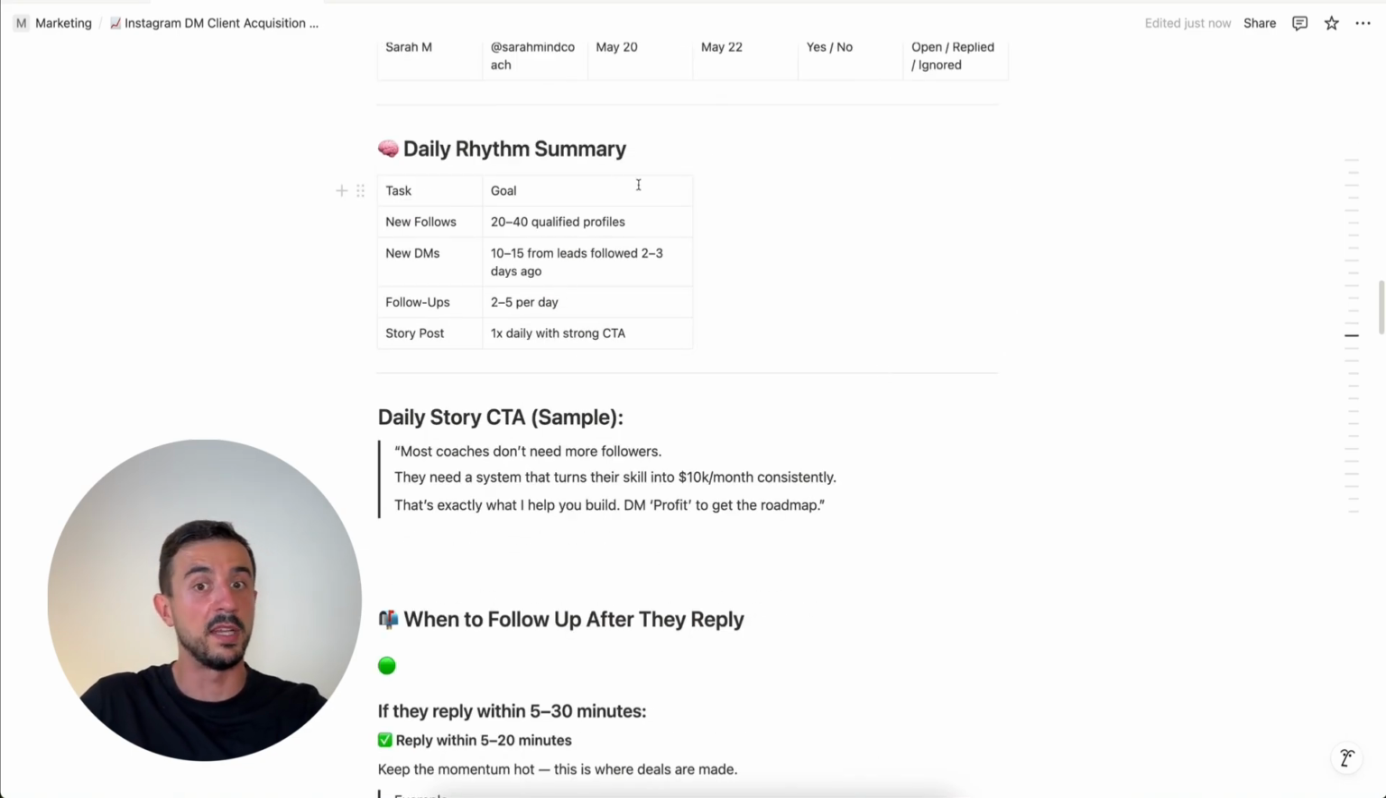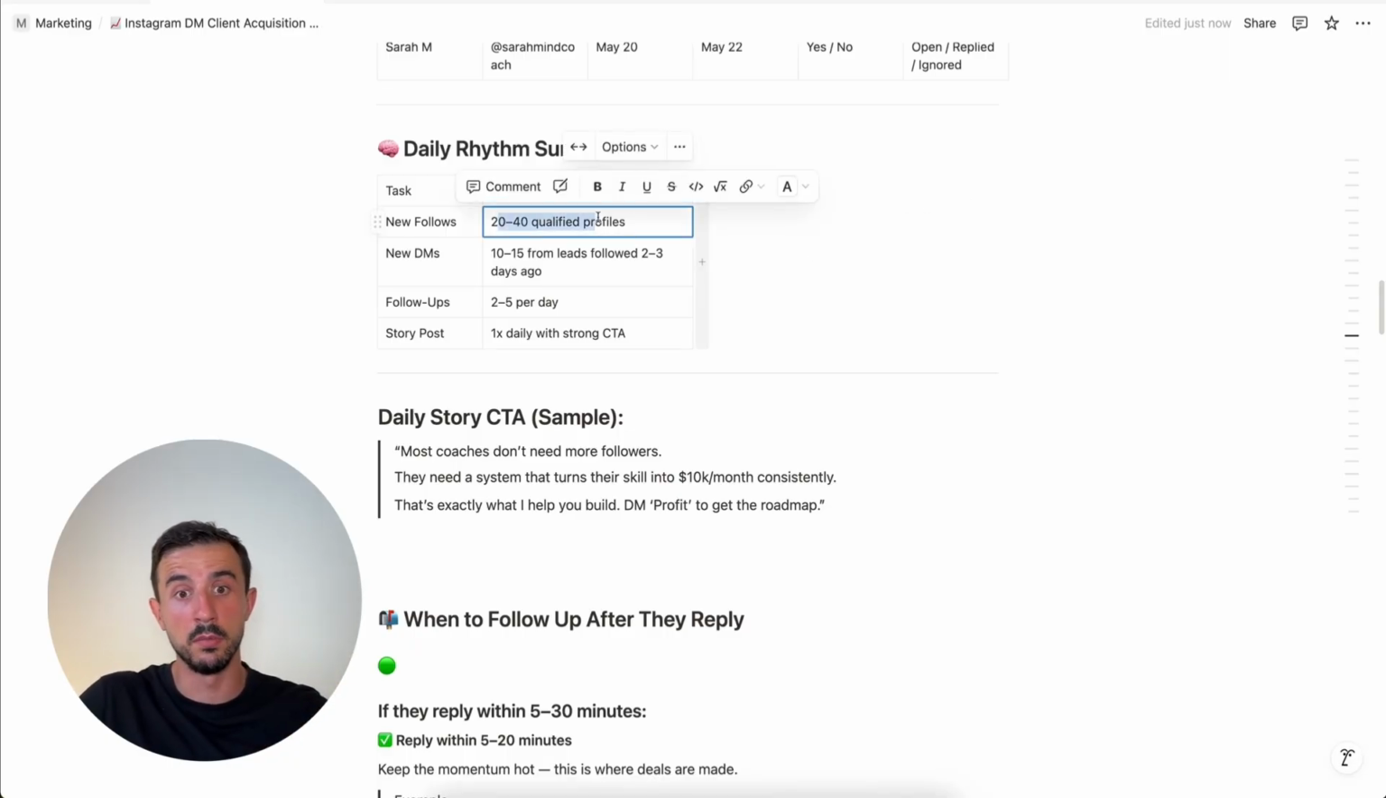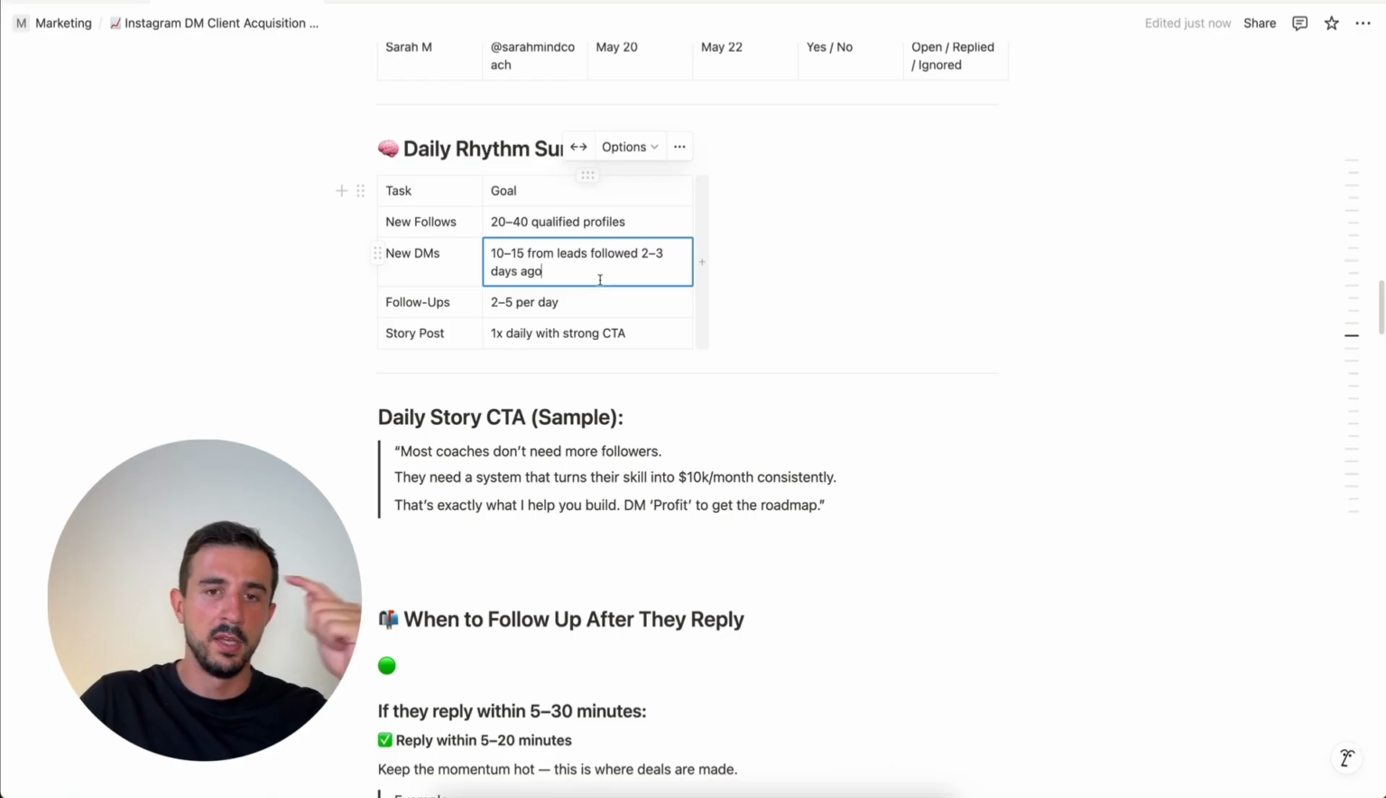Here, for example, is a daily rhythm summary of what you can do. Every day you go to 20 to 40 qualified profiles. The thing is, you create the first lead list with the scraping tool, but not everyone is qualified at first. And second, if they're qualified, you're not following everyone at once. So you go through the list every day, you follow 20 to 40 profiles. And then 10 to 15 from those you followed 2-3 days ago.